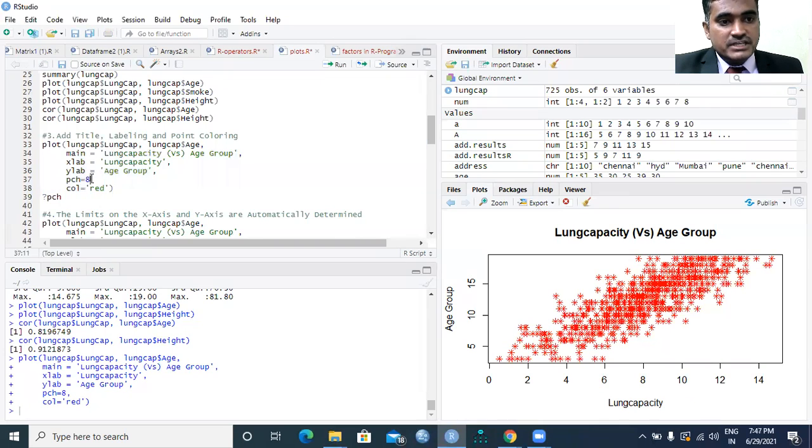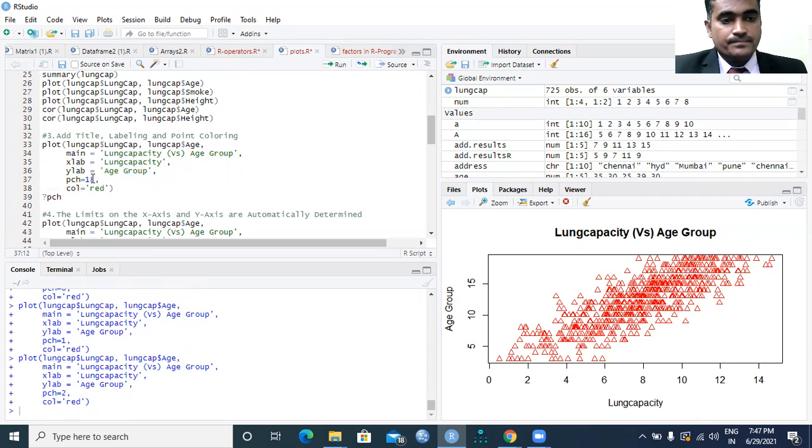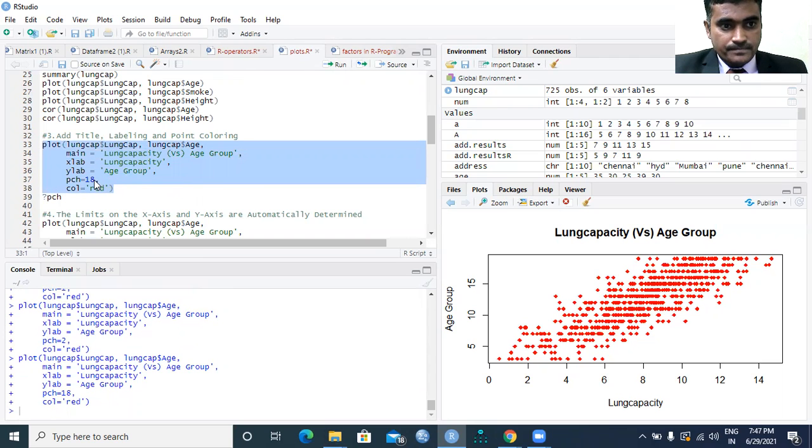Suppose you change the PCH symbol. If you keep 1 and execute the same command, you see the shape inside the bubbles has changed. Now make it 2 and test. It has changed again. Now try 18 and test this also. It has changed, right? And 17, and run here. Different symbols are coming into the picture, right?